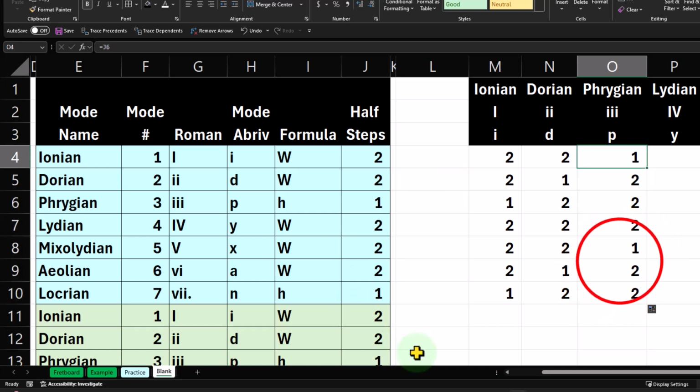Right? Or you can start at the bottom here. Here's your soft 2s before you start. The bottom is like the 2, 2, and then 1, 2, 2, 2, 1, and then 2, 2, right? So that's going to be your formula.